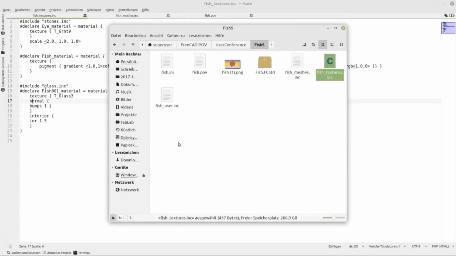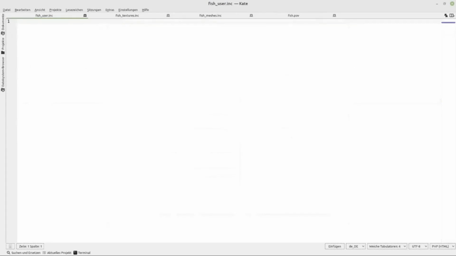So the last file is a user inc file. It's a very interesting file. I will open it and you'll see it is empty. This file is interesting not because it's empty, but because you can put your own scene descriptions here. I will do this.